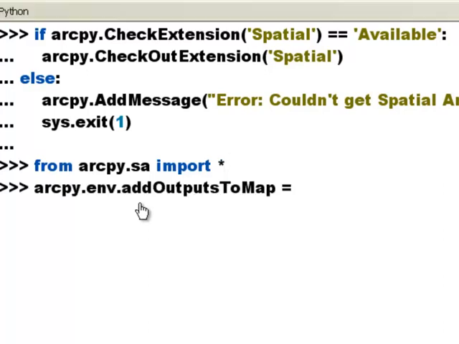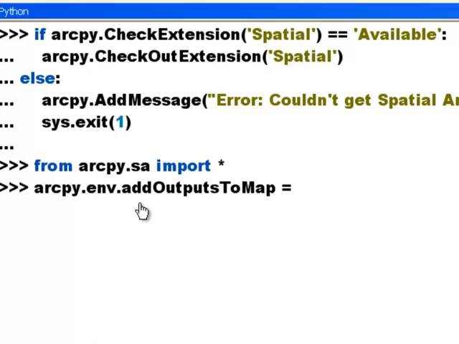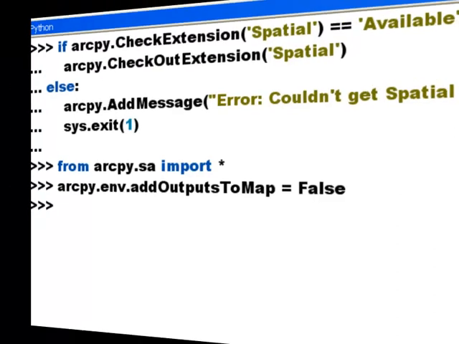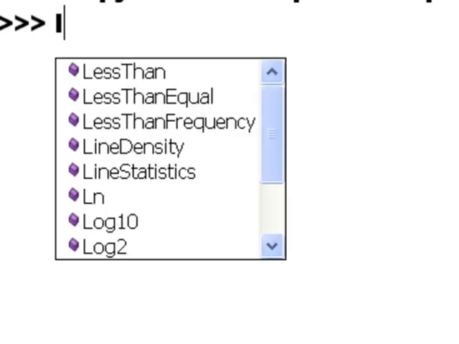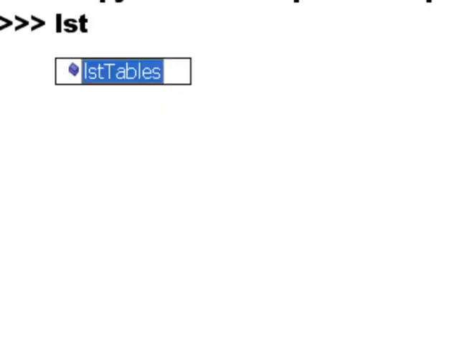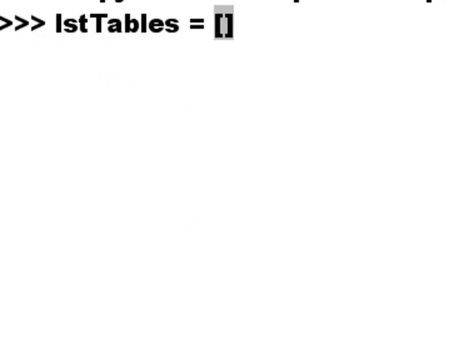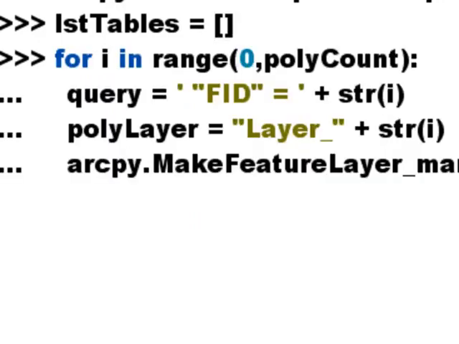Okay, so what we're going to do is we'll make a feature layer for each polygon, and we don't necessarily need to see those. So we'll set our add outputs to maps to be equal to false. And then we'll make a feature layer for each of the polygons in our polygon feature class. So the first thing we'll do is make an empty list that's going to contain our zonal statistics tables. So that will be an empty list. And then we'll loop through.